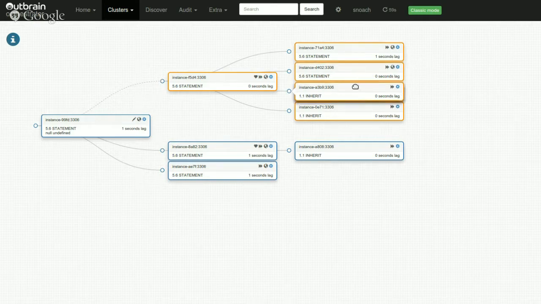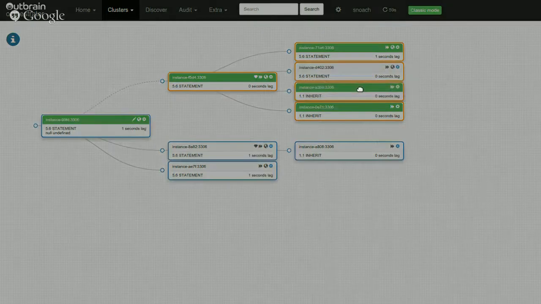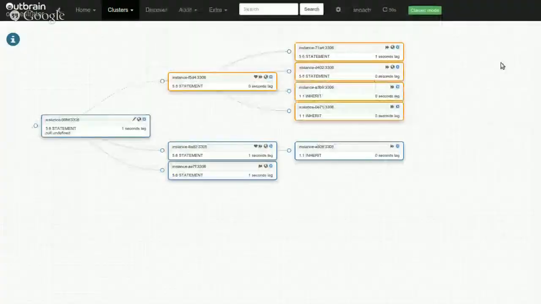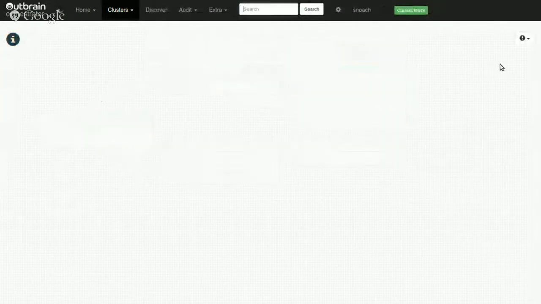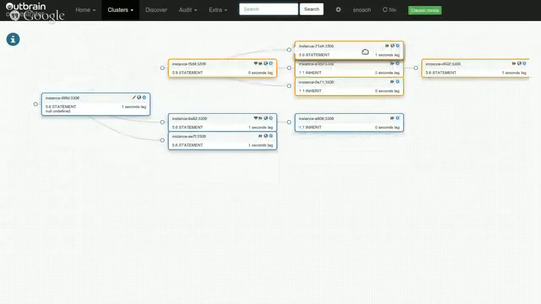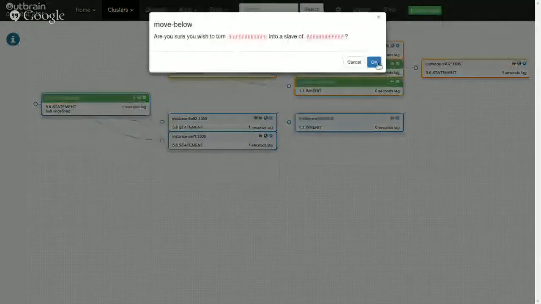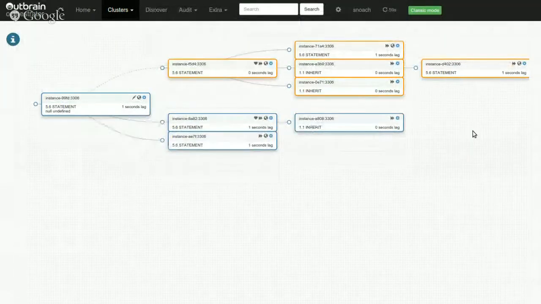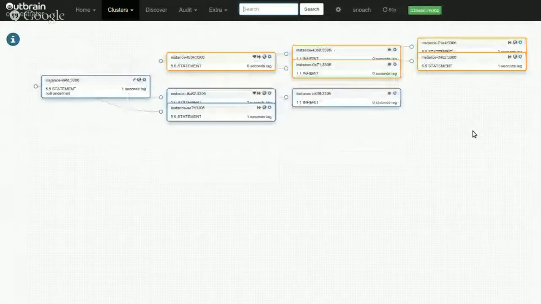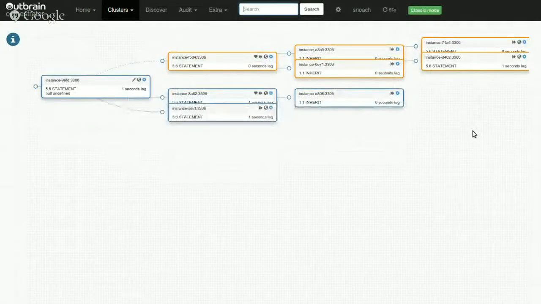Let's put a couple slaves beneath one of those binlog servers. I'm going to take that slave and throw it on top of that binlog server. And I'm going to take that slave as well, put it on top of the same binlog server. And I've rearranged the topology. Hey, that's Orchestrator, rearranging through drag and drop. I've rearranged the topology such that I have a normal master, a normal slave, a couple binlog servers, and a couple slaves replicating from the binlog server.